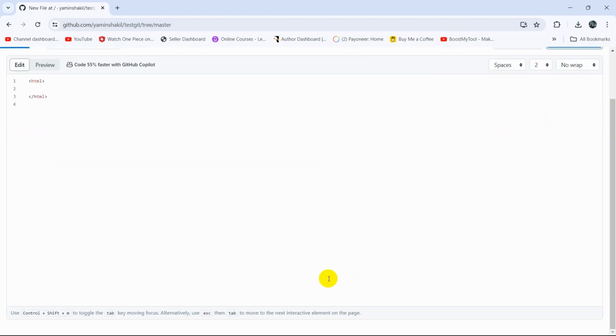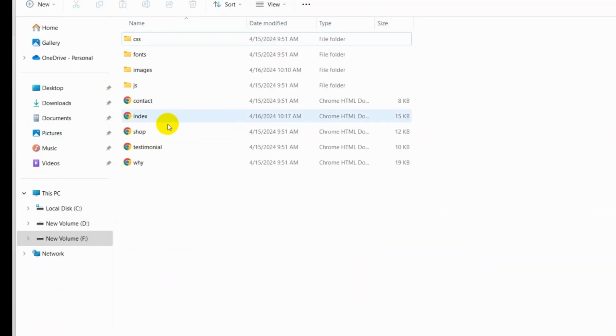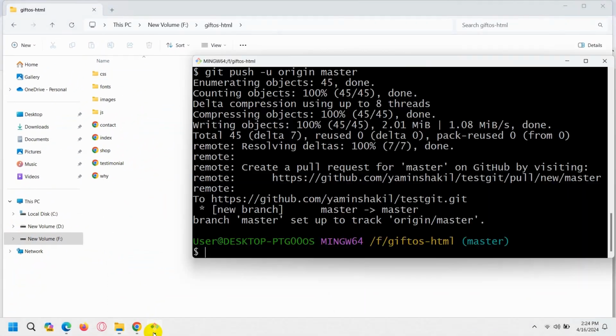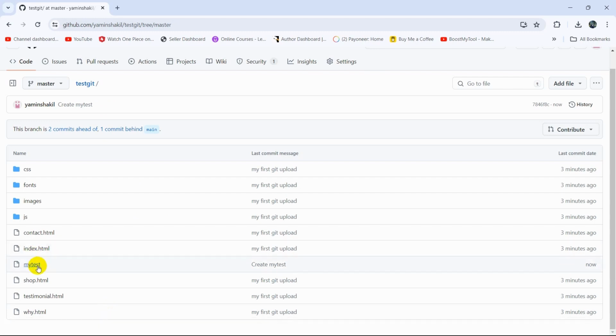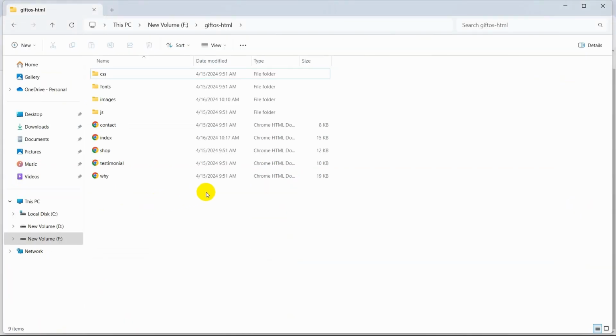So I'll just directly commit it to the master branch. Just click over here, commit changes, and there you can see we have a new file over here called my test. But we have created my test over here, but in the local we do not have this my test. So let's say this change is done by some other developer, and I like these changes and I want this change in my local as well. So how can I do it?